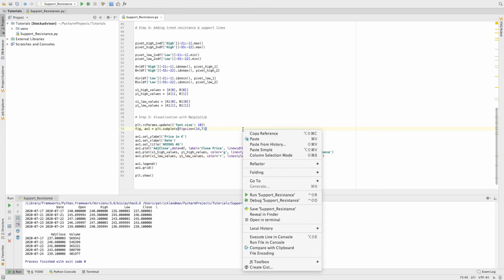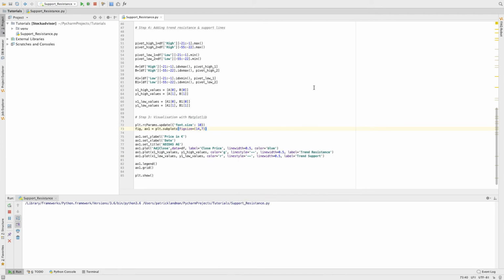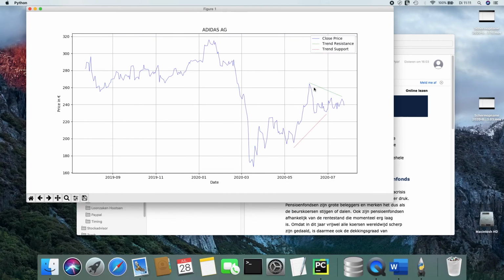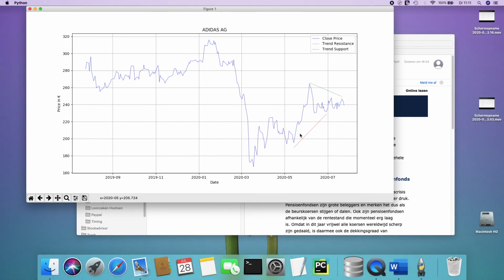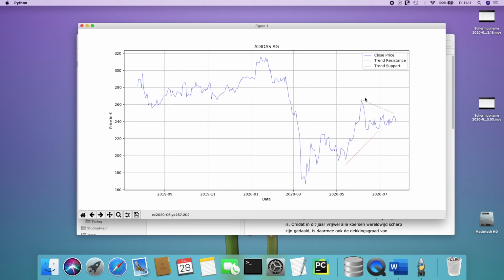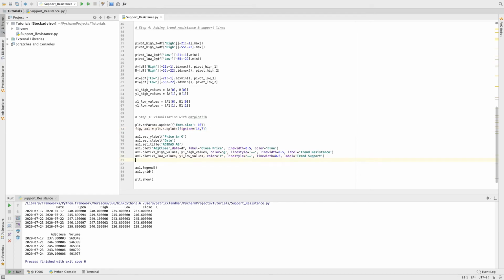Well, let's see how it looks now. Run. Okay, and here we got it. So what we see is the resistance line. It's a decreasing resistance line, and here you have the support line. And the next one, this is the trend resistance and the trend support, and now we're going to plot the support and resistance levels.